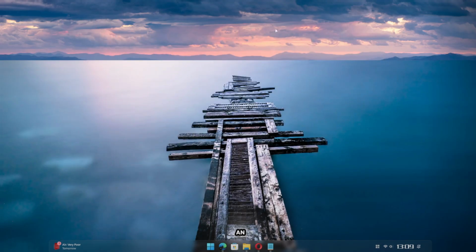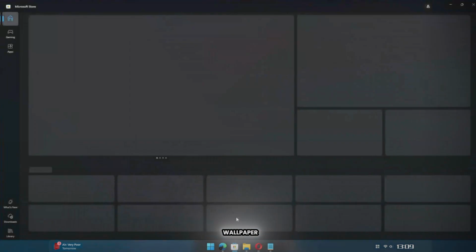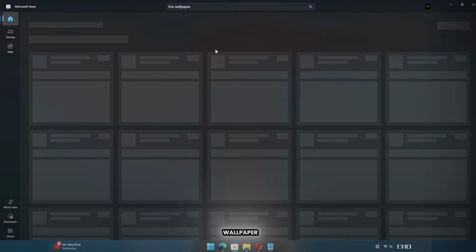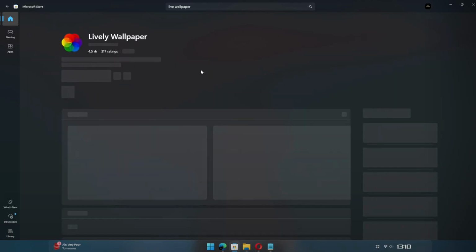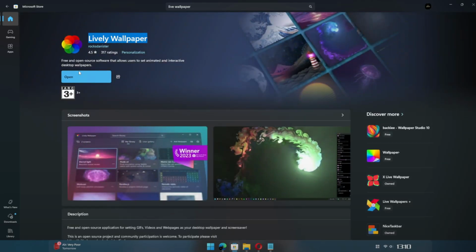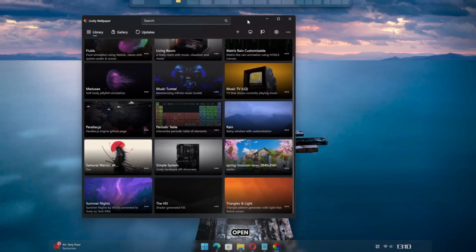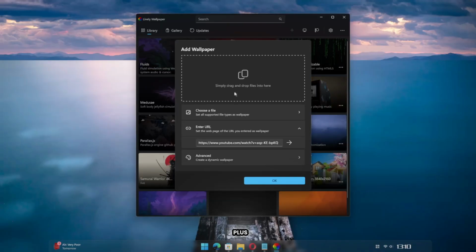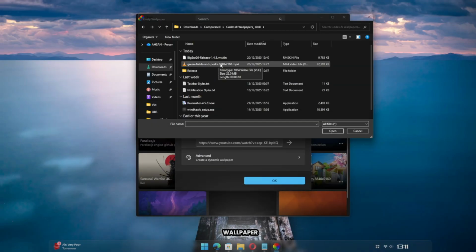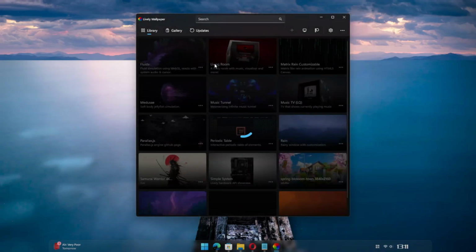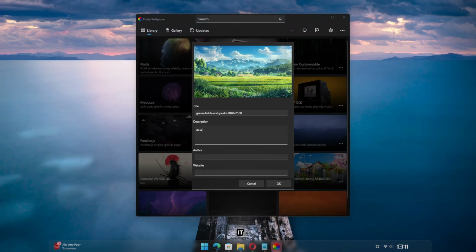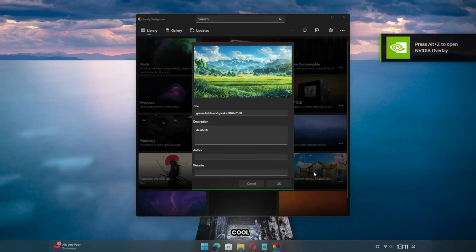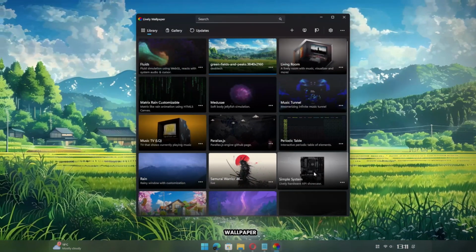Now it's time to set an animated live wallpaper. Go to the Microsoft Store, search for Lively Wallpaper, and install it. After installation, open the Lively Wallpaper software. Click on the plus button and add the live wallpaper I provided in the Files folder. Give it any name and apply it. Look at this. It looks so cool, like a natural animated wallpaper.